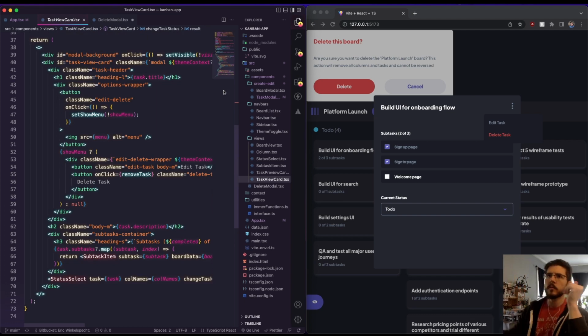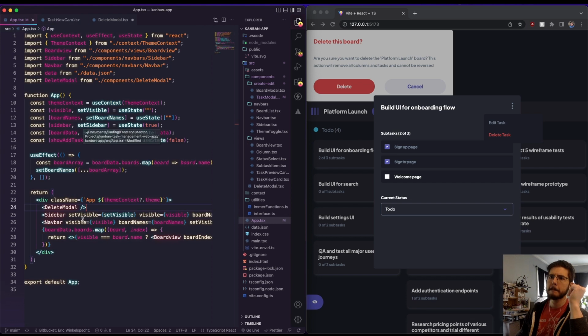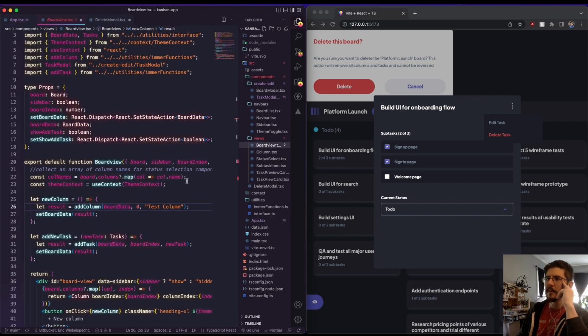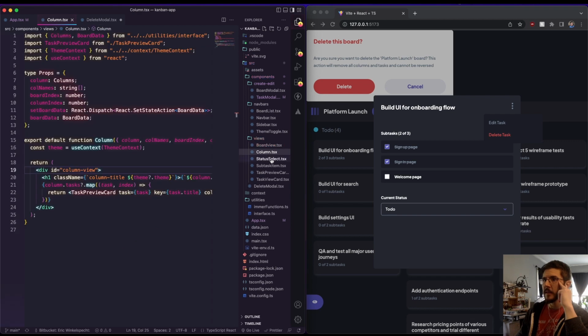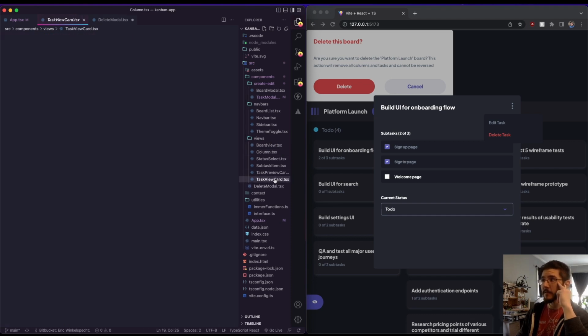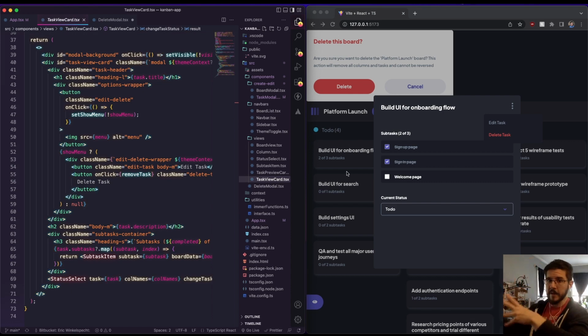I've got the main app, which typically doesn't have delete modal, but we have our sidebar and our nav bar in our main app component, as well as we map through the boards, and we have board view, which is just the big square area that has all the tasks within it. Then we drill down within board view, we have columns, and we have task modal, which is the add task form. In each column, we pass down all of our information, and we have the task preview cards, which are these in the background, and then each task preview card contains the task view card. So we pass down basically through mapping all of our data.